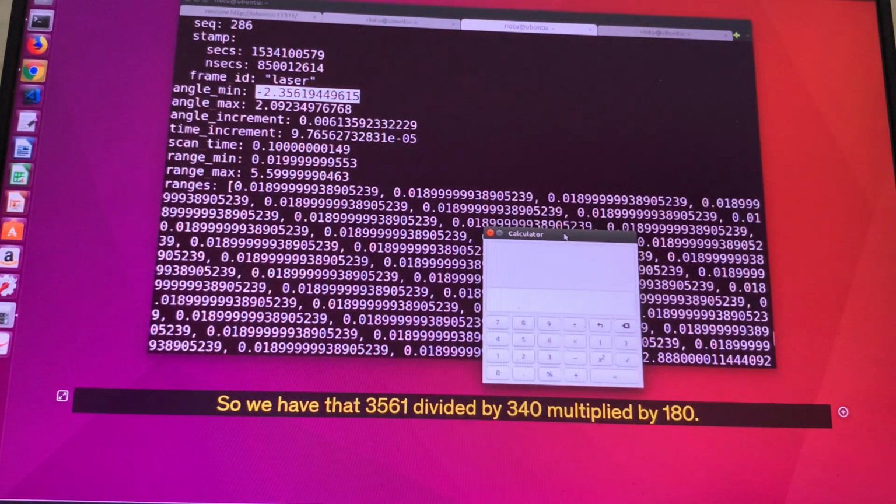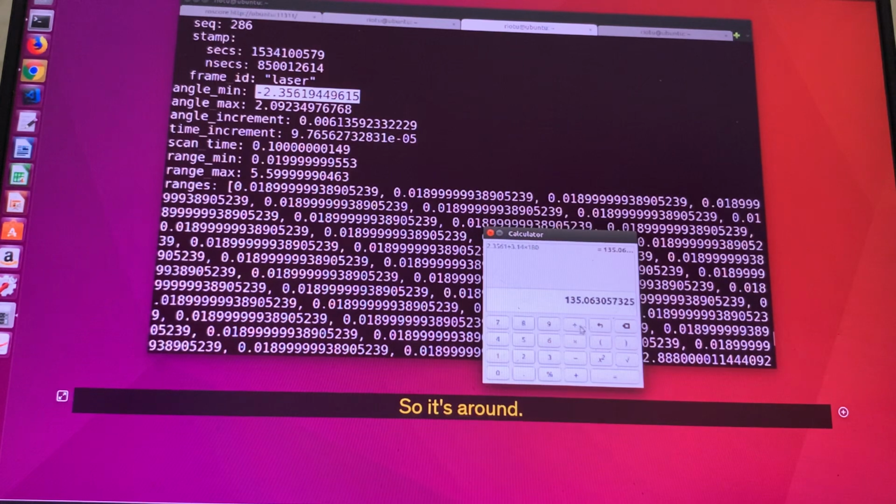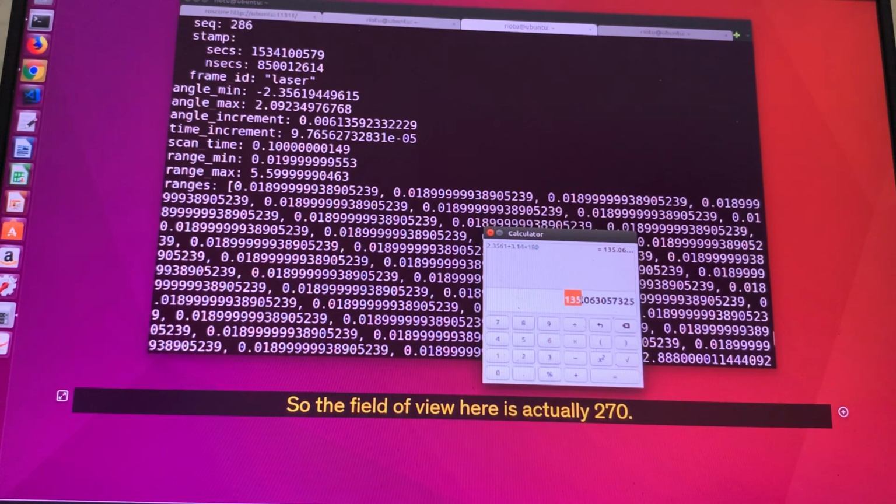Okay, so we have 2.3561 divided by 3.14 multiplied by 180. So it's around, yes, 135. So it's between 135 and -135. So the field of view here is actually 270.